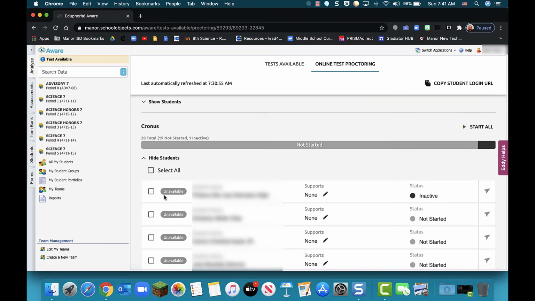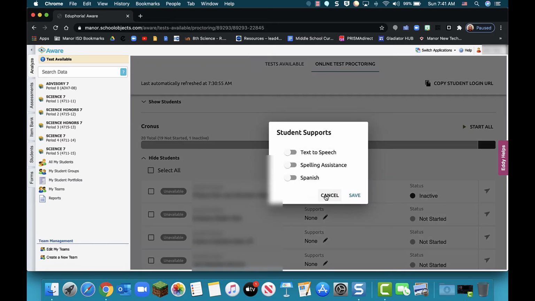Find the first scholar that you need to enable text-to-speech for and click on the pencil to the right of their name underneath Supports. Toggle the switch to the left of text-to-speech on and press Save.